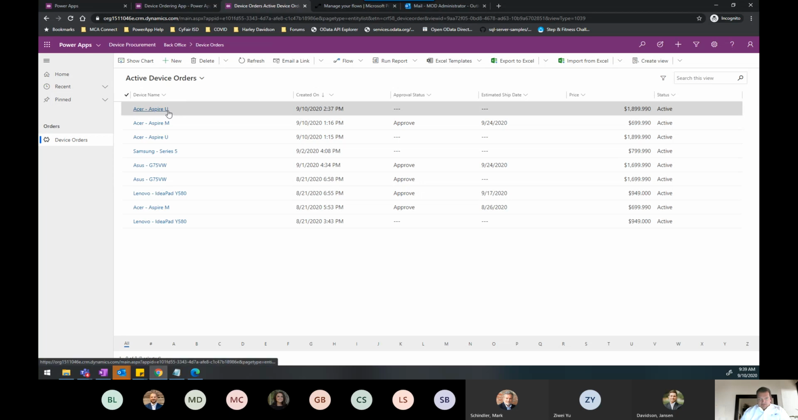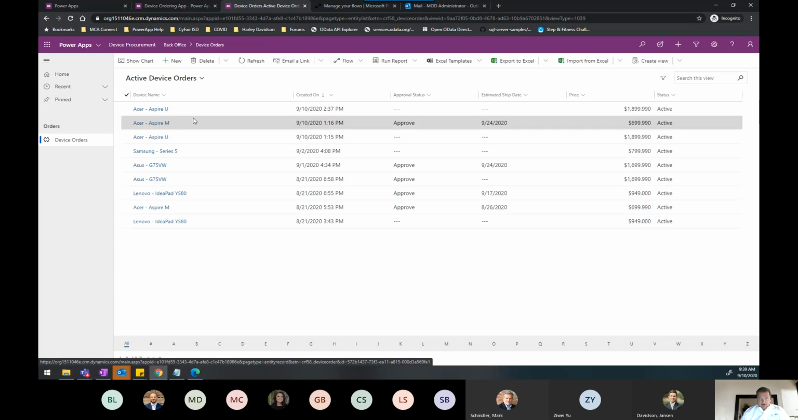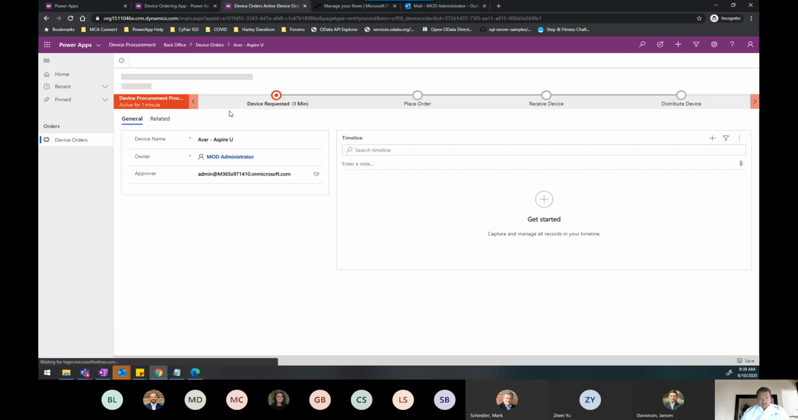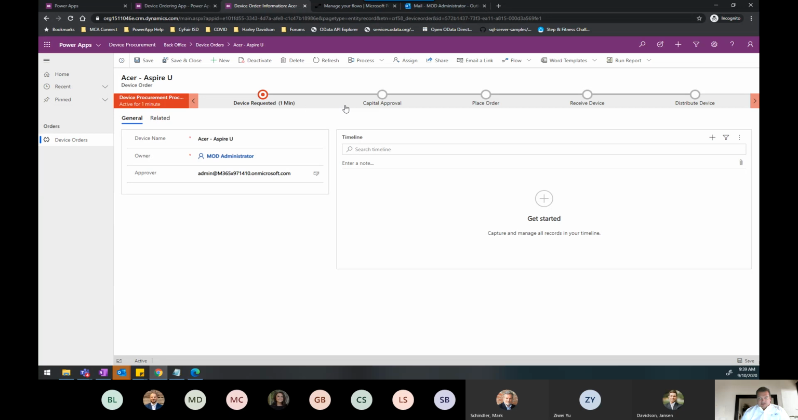And here you can see that Aspire U that I just created from my Canvas app. I can see it's the latest one in here. And so as the procurement person, I can open up this record and see some additional details. And you can see that I've got this process that I need to follow. Now, this was that business process that Jansen was trying to bring up in his conversation earlier, that as the procurement person, I need to follow a specific process to complete the ordering of this laptop.